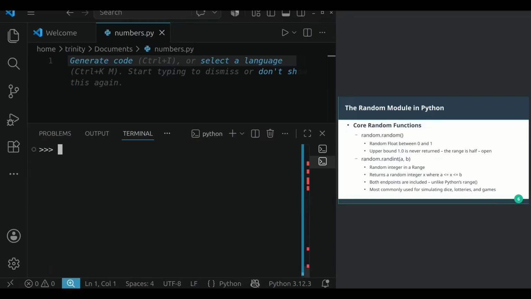Now let's talk about the next function, which is randint. The randint function generates random integers within a range. It returns a random integer x which falls between the range of a to b. Now let's try this out. I'm going to import random and call random.randint. This time I'm going to pass 1 to 6. A good example of this is simulating a dice, from 1 to 6.